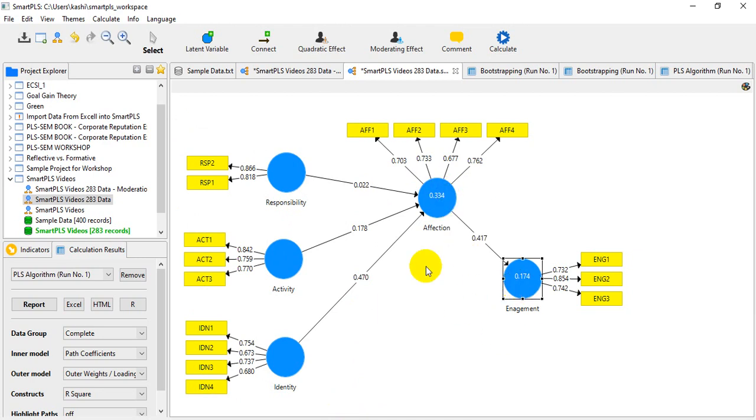Likewise, for engagement, we believe that affection explains only 17.4% variance in engagement, which essentially means there are some other variables out there which are not part of our model. They explain the rest of the variance in engagement. So if we want to understand engagement, at least 17.4% can be understood by understanding the affection effect. Okay, so we are done with R square.